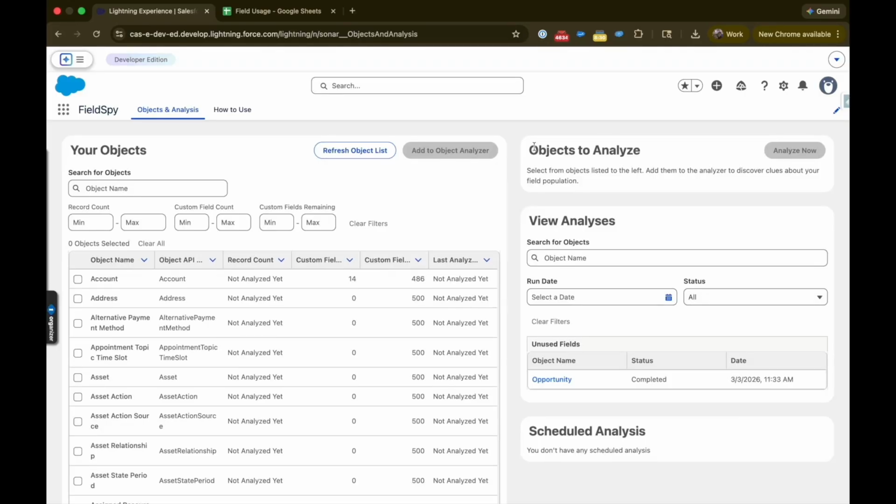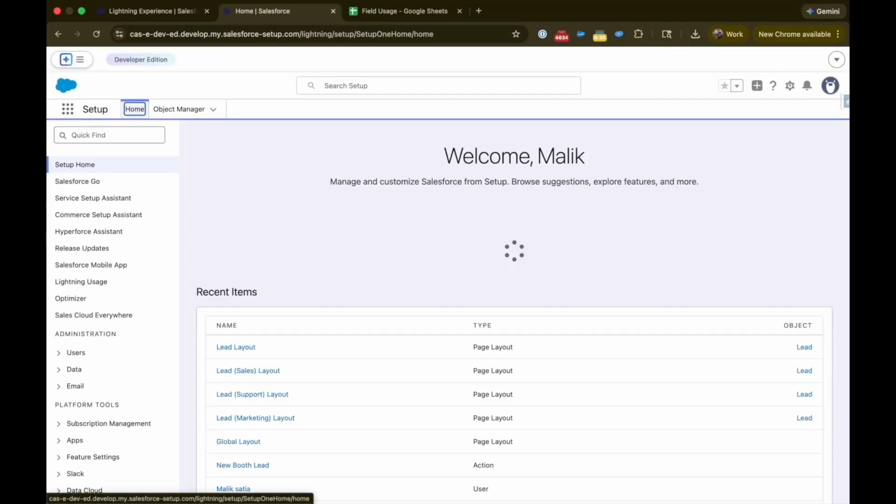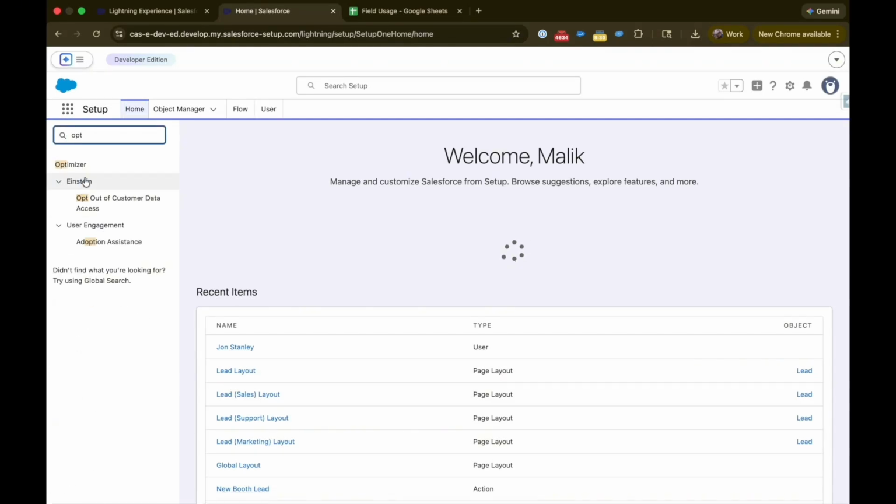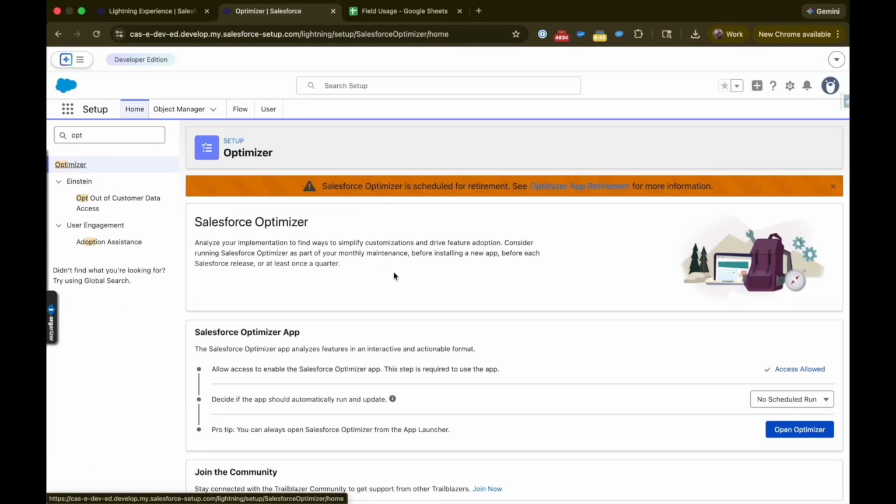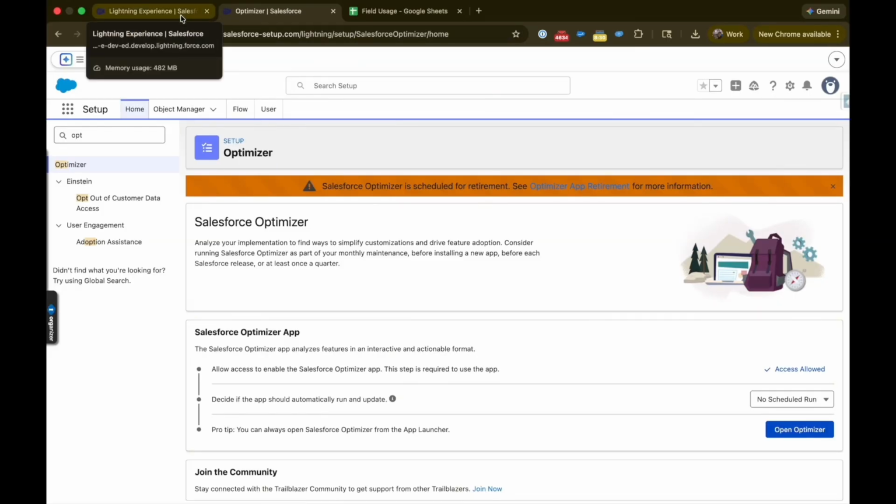So as you can see on my screen, I have Field Spy open. Field Spy is similar to Field Trip, if some of you have heard of that tool before. There's also another tool that I use called Elements Cloud, and a third tool that I use, but I think most people probably use, but is getting deprecated, is Salesforce Optimizer. Optimizer was a really great tool to use to help you analyze your org, but Salesforce is actually scheduling it for retirement. So it's best to use another tool that is going to be around for a while to help you analyze your field usage in your org.